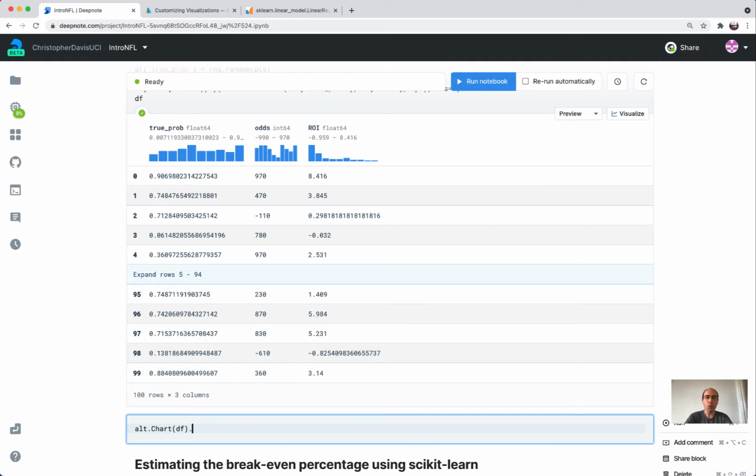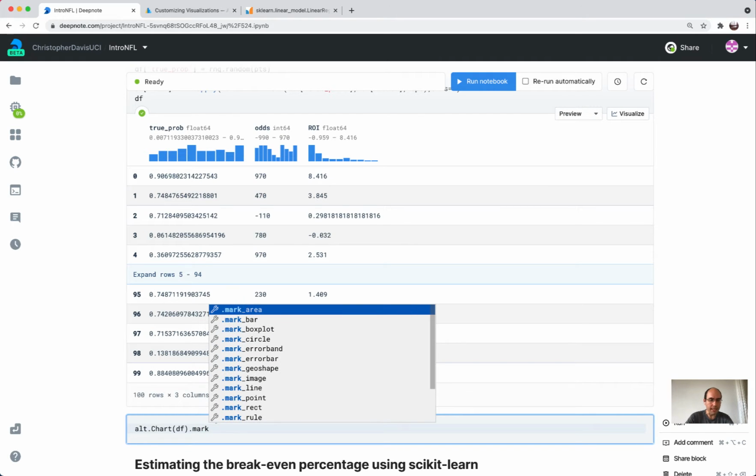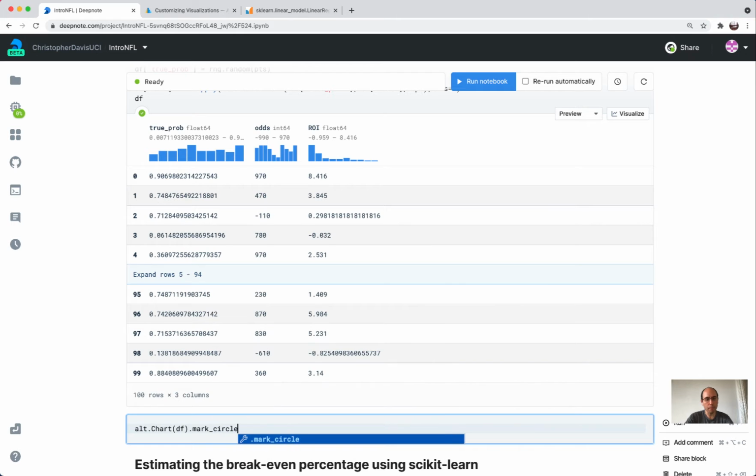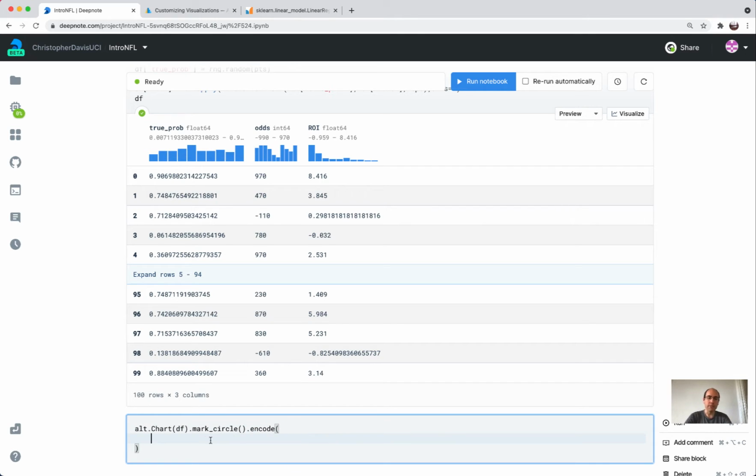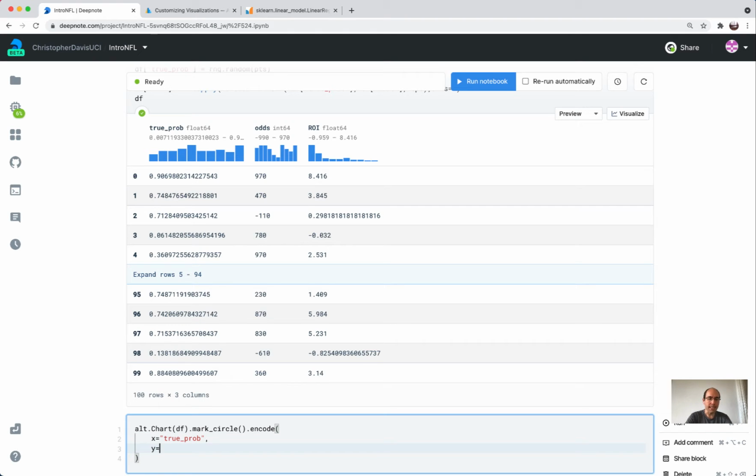And now we say how we want to mark the points. So let me say mark circle. And there are options you can put in here, but the default is usually fine. And then here is the heart of the definition. So you say, where should the x-axis come from? And for us, let's say the x-axis comes from this true probability column. Because we told it it's getting the data from this df data frame, when it sees this, it knows to look for a column in that data frame with that name. And now the same thing for the y-axis, and that'll be return on investment.